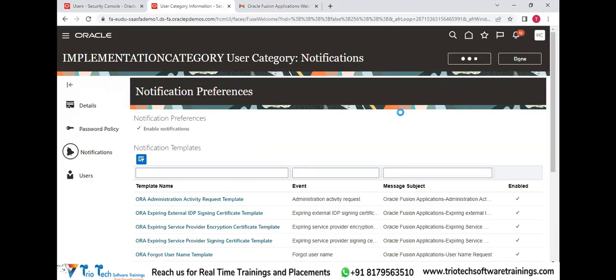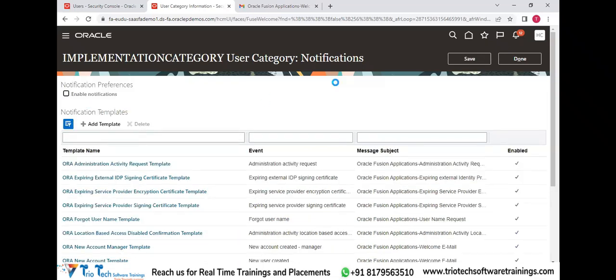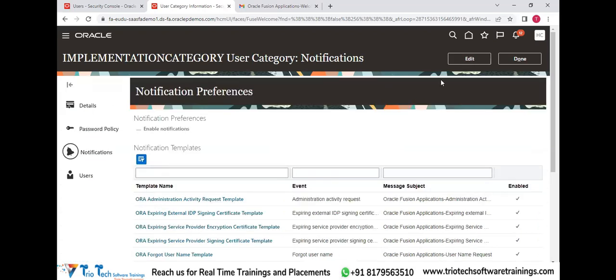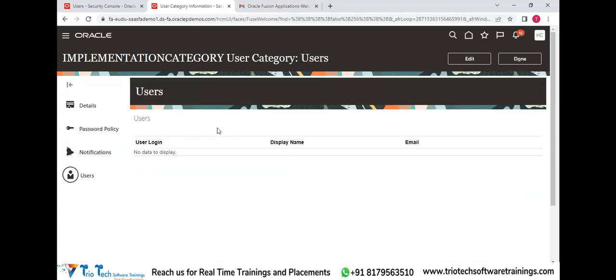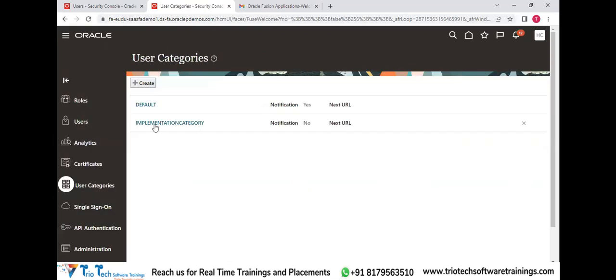Notifications, I will come, click on edit, and I will uncheck this one. Entire notifications will get switched off in this category. Click on save. Okay. Now go to users. As of now, no user is there because it is the first fresh category we're defining. Click on done.